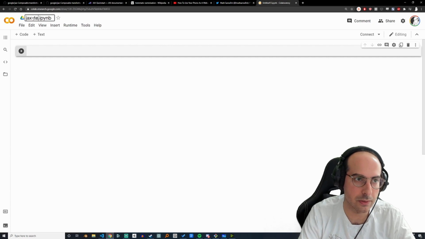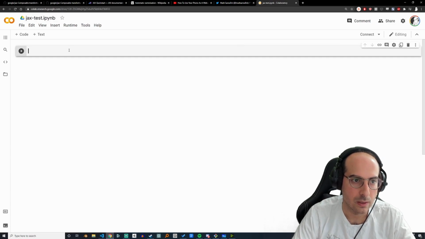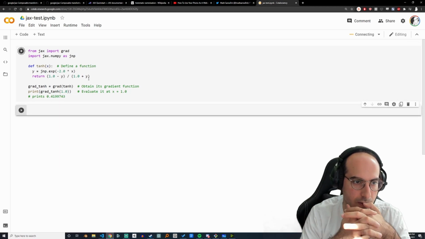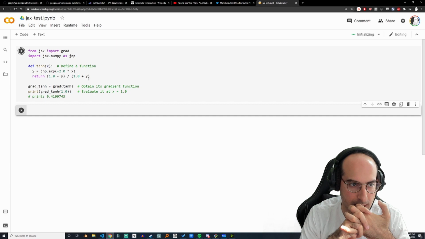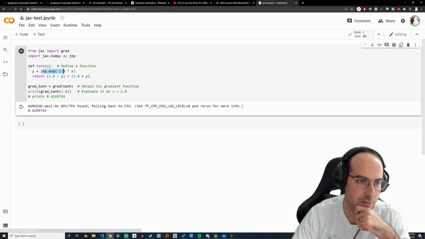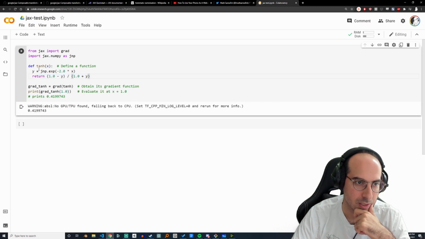I'll just call this JAX test, for example. So we're taking the derivative of the exponential of minus 2x and returning it. This is just like the tanh function, another form for it. And then we're printing the gradient of this function, right?